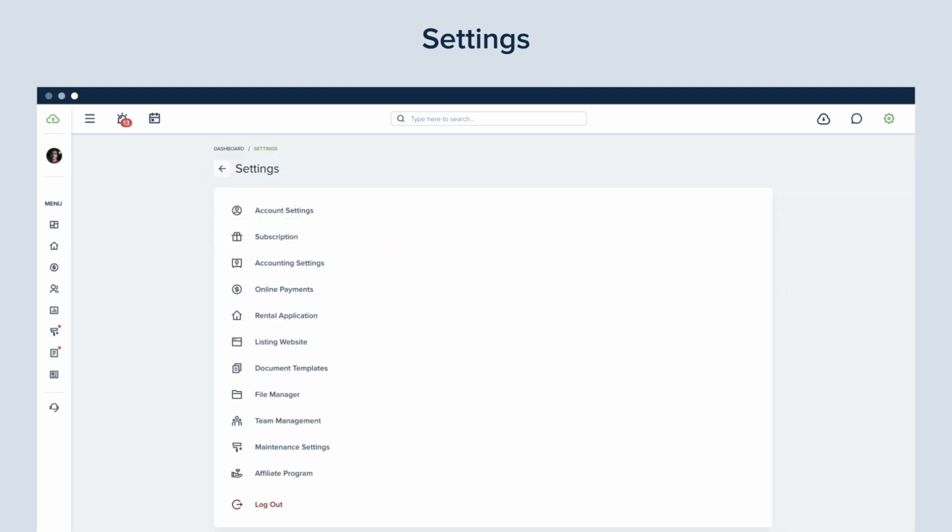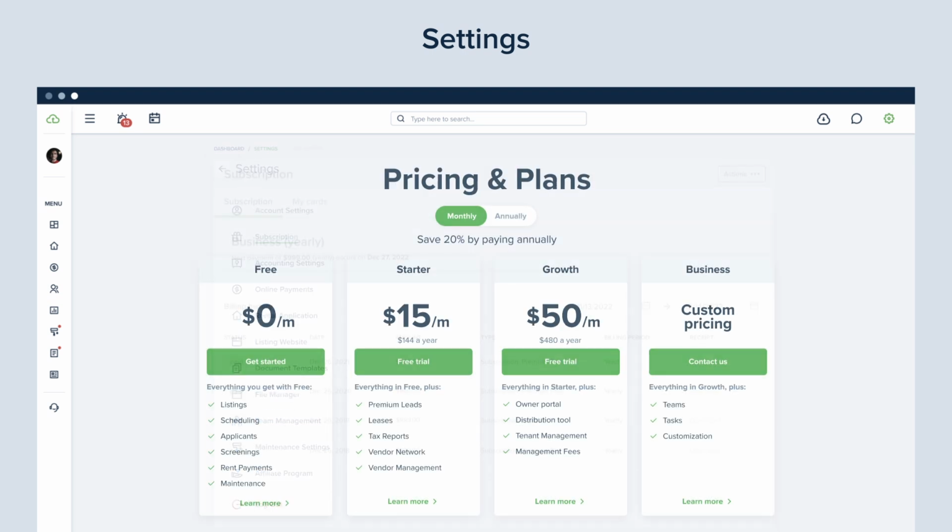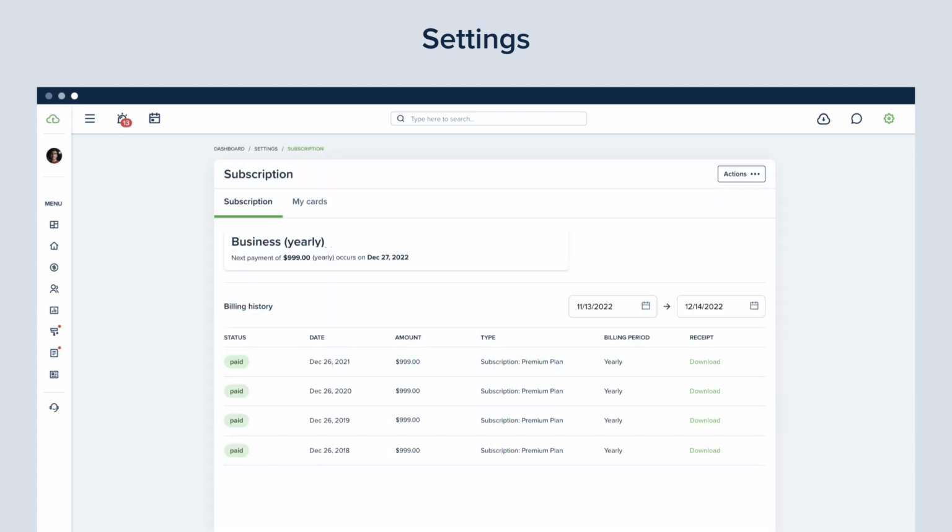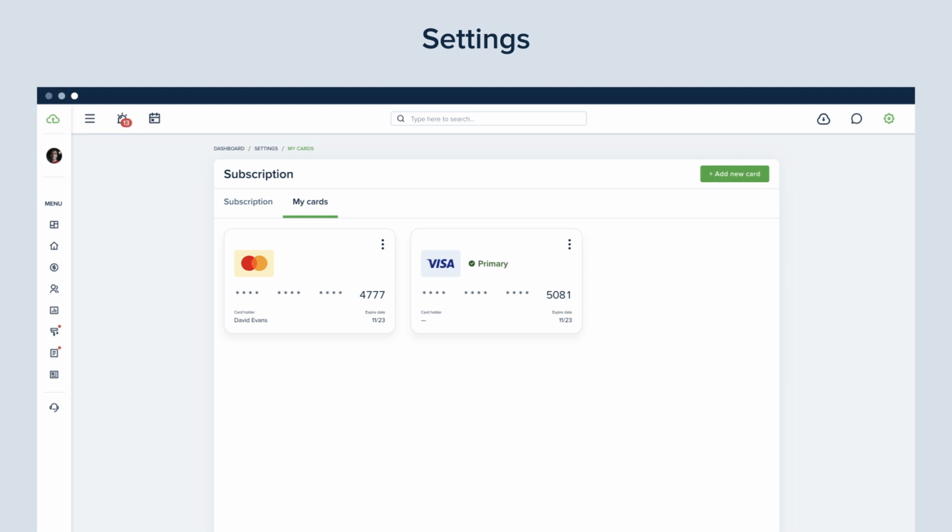You can compare and subscribe to our paid plans through subscription settings. There are 3 paid plans and 1 that is completely free. All plans allow for the acceptance of online rent payments and the creation of an unlimited number of units. You can also manage your cards and see your billing history.